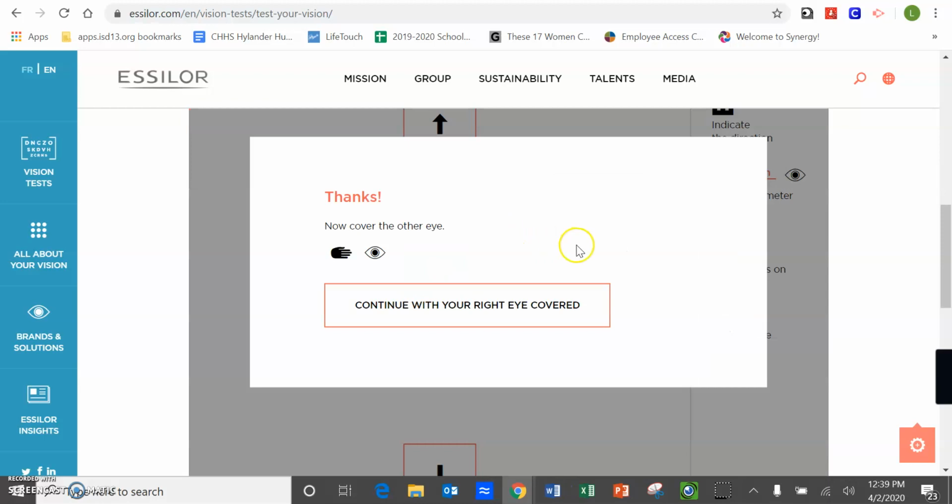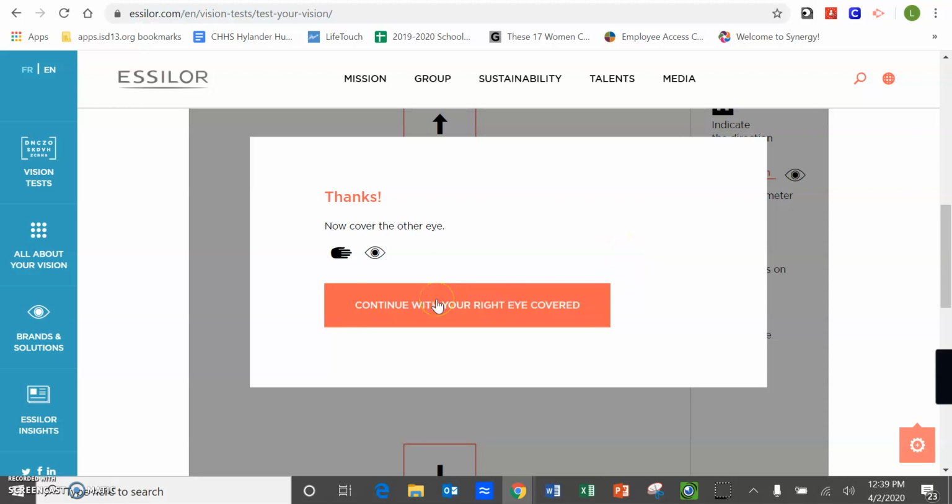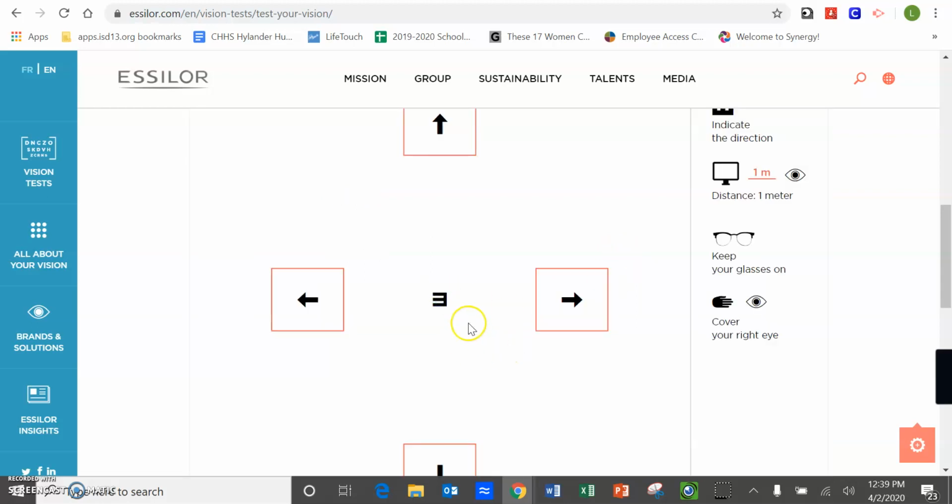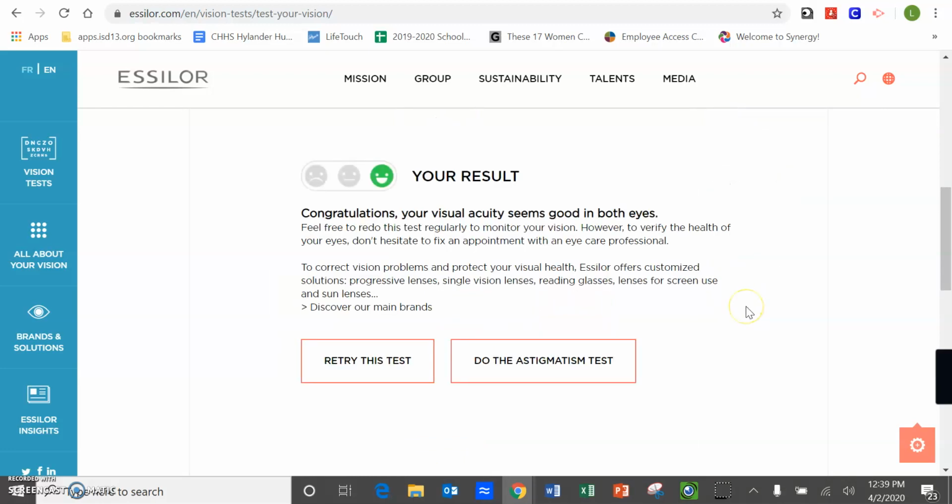All right, just to show you this, I had gone ahead and finished the test with my left eye. So now it says continue with your right eye covered. And it gives you the exact same test again. So I'm going to pause this and skip forward. Now, I actually cheated and kept both eyes open. So I did it and got every single one fully correct. So don't worry about cheating. Give yourself an honest test here.